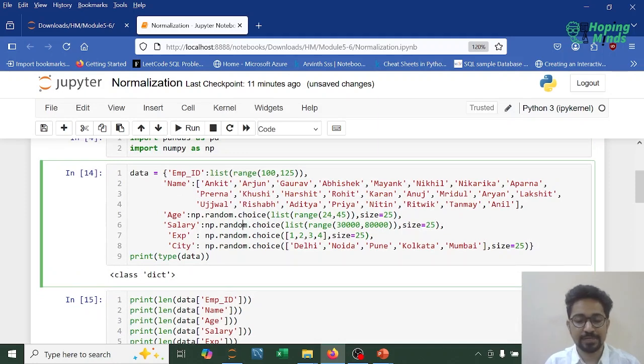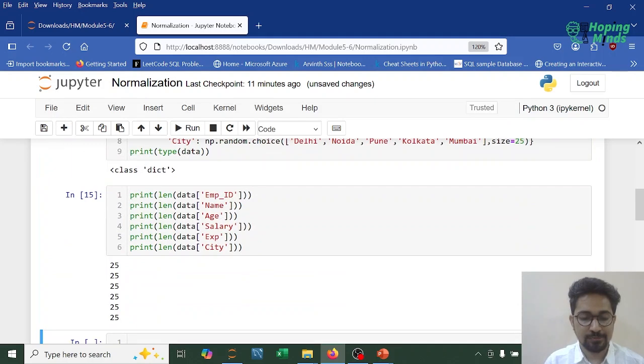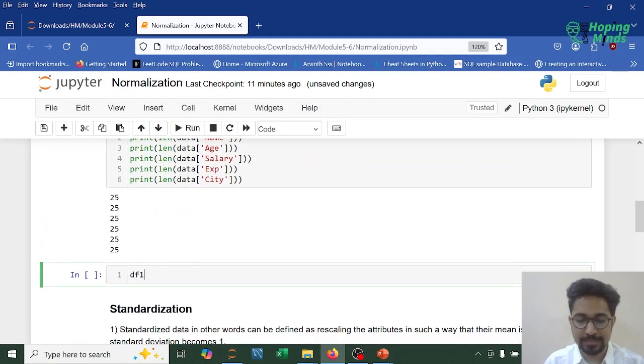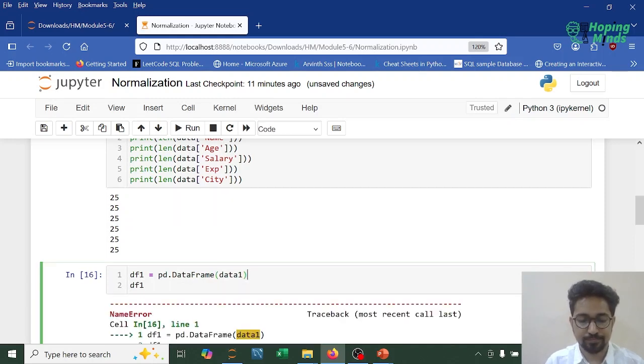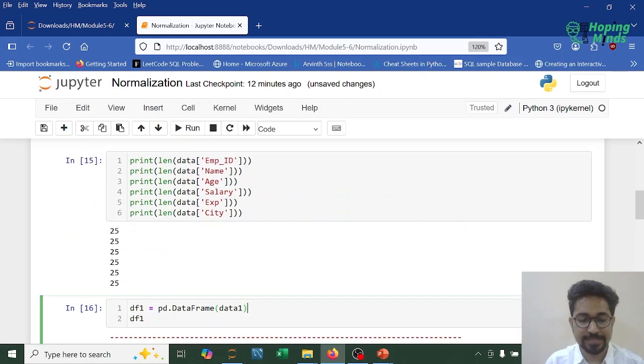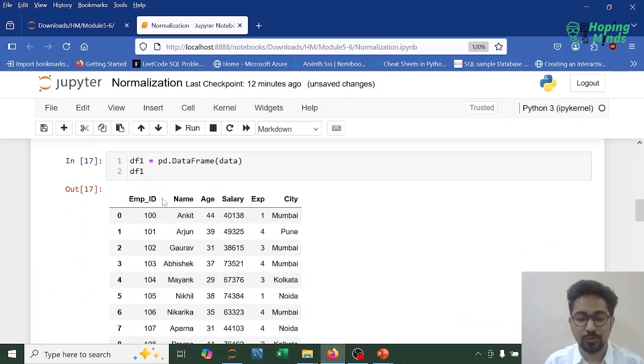So let's see how to create this data frame. For data frame creation, what can be done? Over here I'm writing df, or let's call this df1. df1 is pd.DataFrame, and in this data frame I can pass the data1. All right, and then I'm writing df1. So this is data, right? Not data1. So now we have obtained employee ID, name, age, salary, experience, and city.